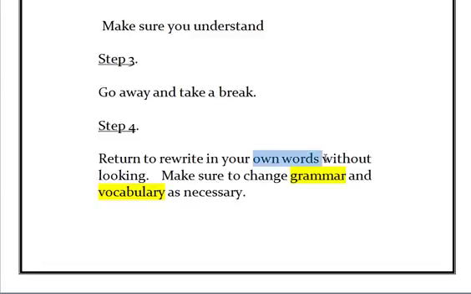Step four, when you return from your nice break, rewrite it, whatever it is, in your own words. And here's a key, without looking. Don't have that text in front of you. Write it in your way from your memory. And this can be effective. Okay? Make sure to change grammar and vocabulary as necessary.